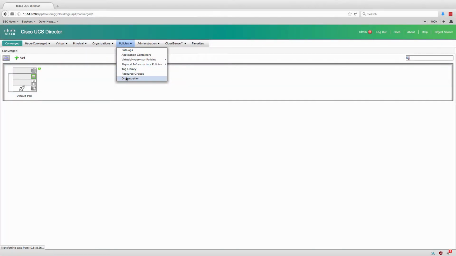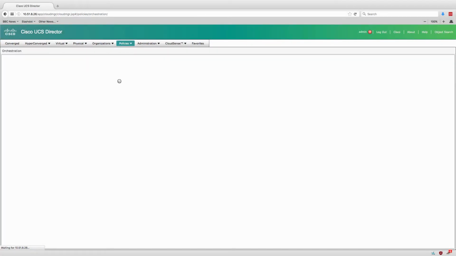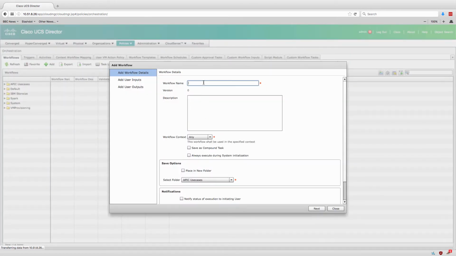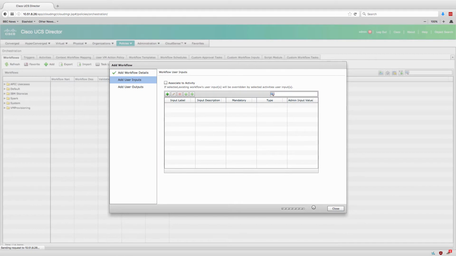Okay, so I'm going to now go into the orchestration part of UCS Director. This lets me string various tasks together. So I'm going to just create one called Spark Demo, just so that you can see the power of this capability. So I'm going to put it in the Spark folder, and I'm just going to leave everything as default before I start.